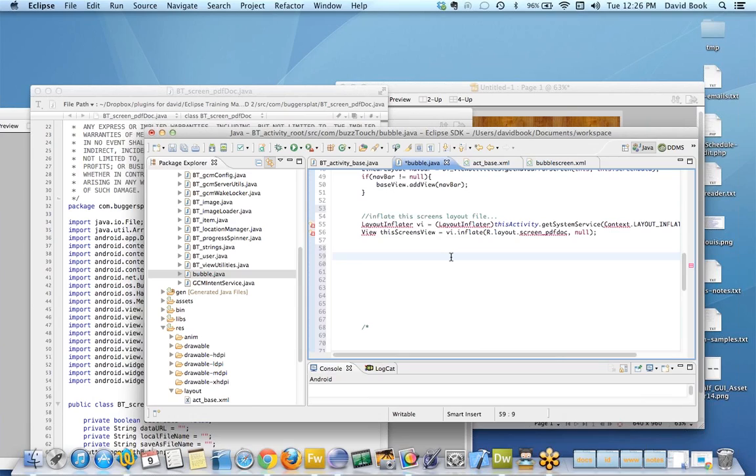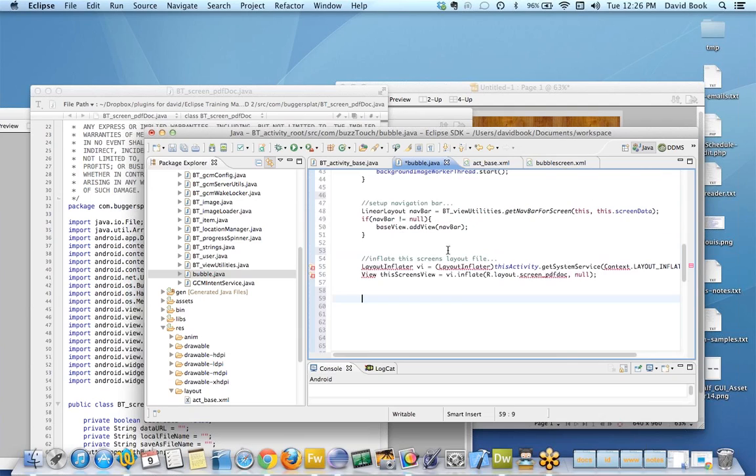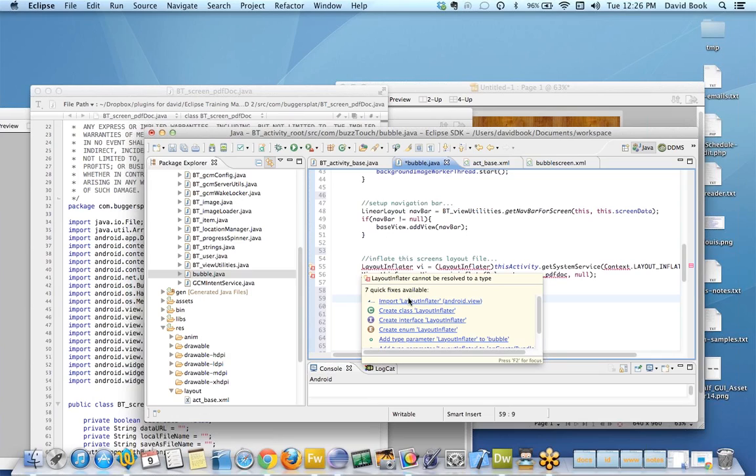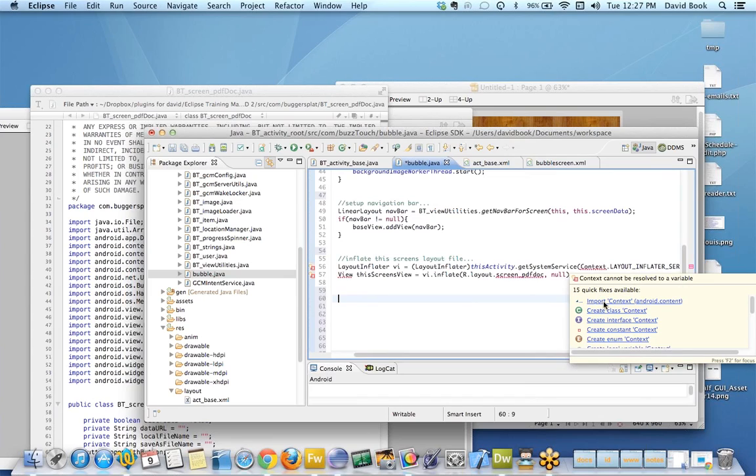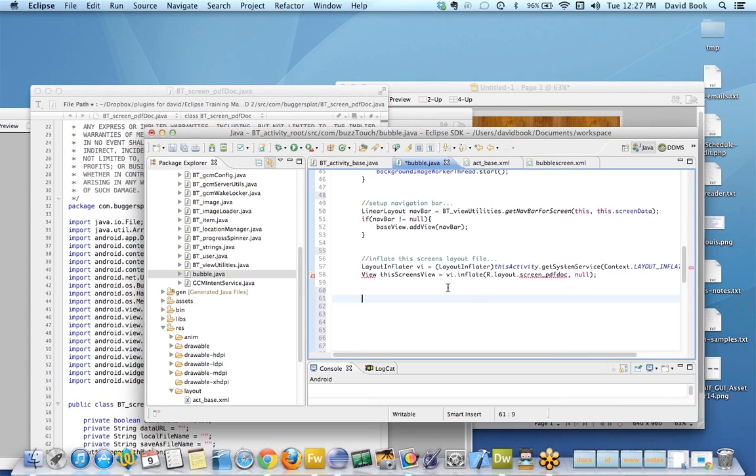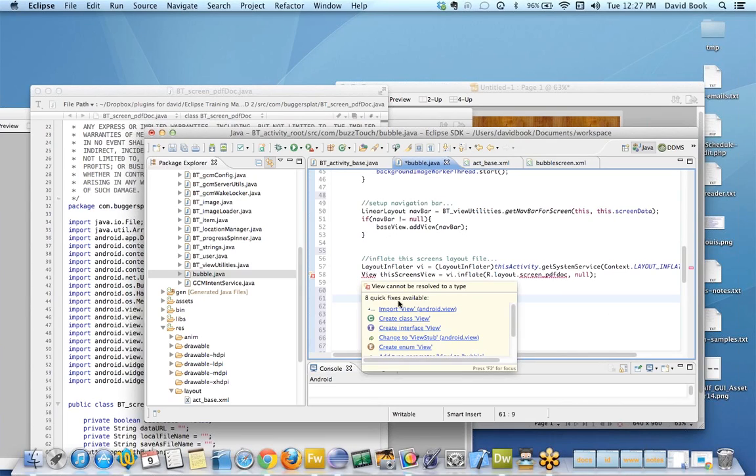So now what we need to do is get back to that conversation where we're going to inflate something. We're going to inflate an XML file that we made for our bubble. So we need a layout inflater, which we've got to import. It doesn't know what that thing is yet. And then we've got to import context. It doesn't know what context is. I won't get into a discussion about context. That's a whole other lesson. We've got to import view.